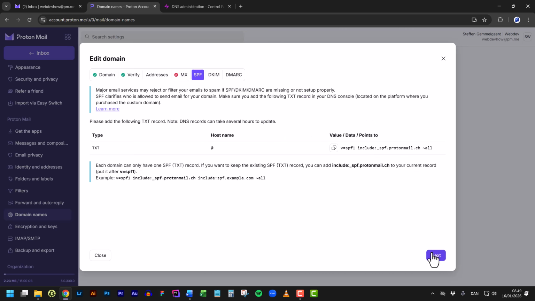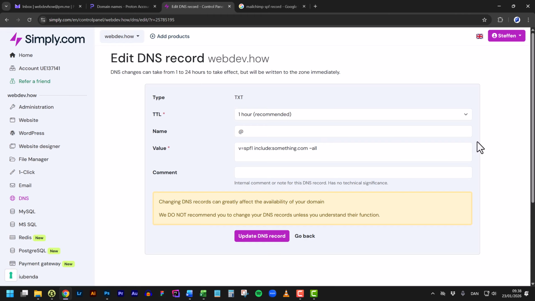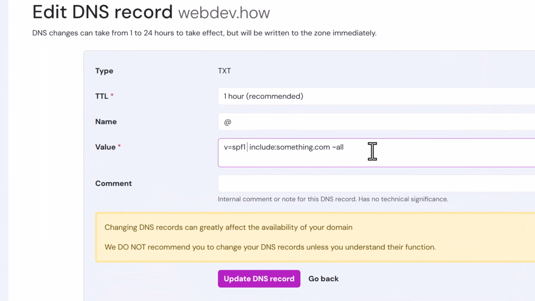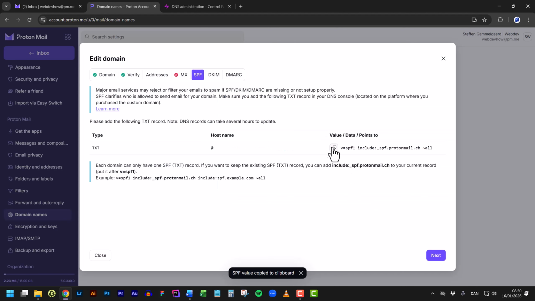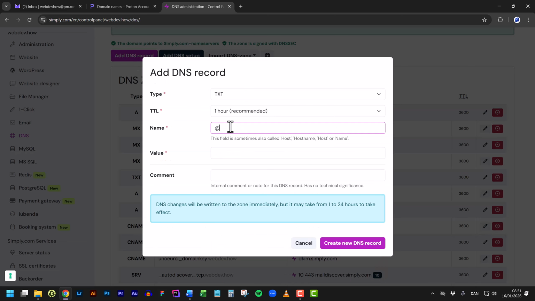Now we'll add the SPF record. Here it's important to check if you already have an existing SPF record in your settings, since you're only allowed to have one SPF record. So if a SPF record already exists, only copy the part saying include spf.protonmail.ch and paste that into the existing SPF record. If you don't already have a SPF record, then just copy the entire record into your DNS settings.